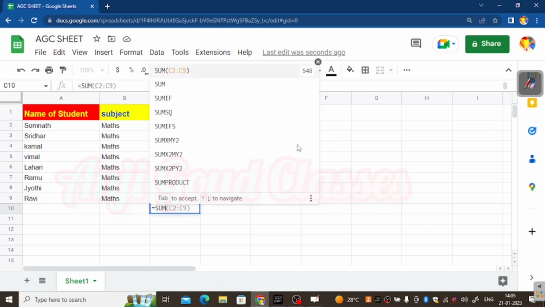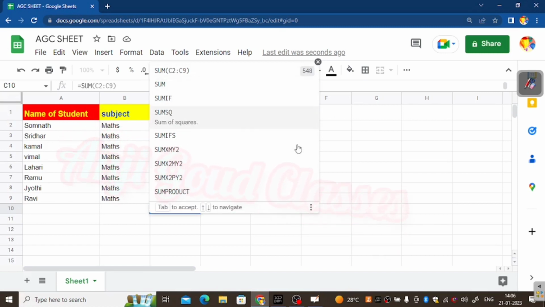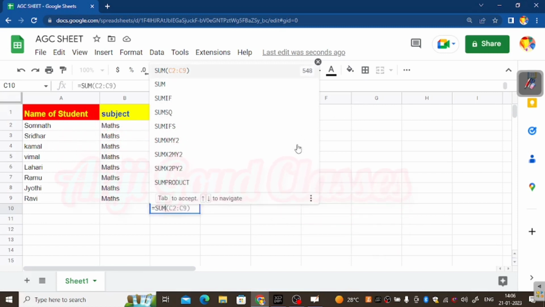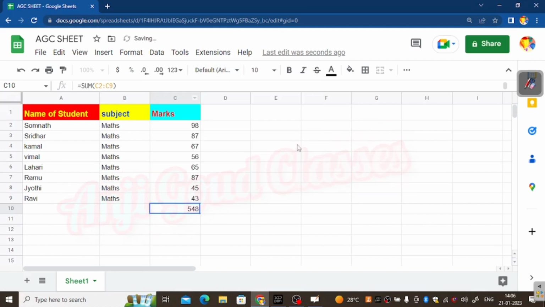See here, when I am clicking just sum, I get this many suggestions. Yes or no? Yes. But I need this SUM here. I need this form. Yes. Already we got it, 548. Sum is 548. Yes, it is correct.